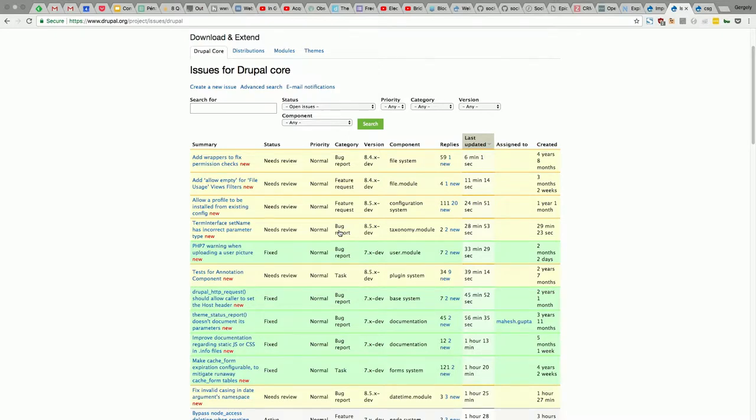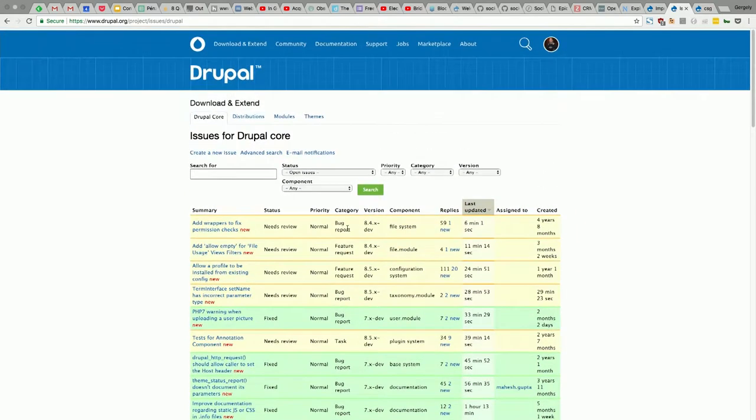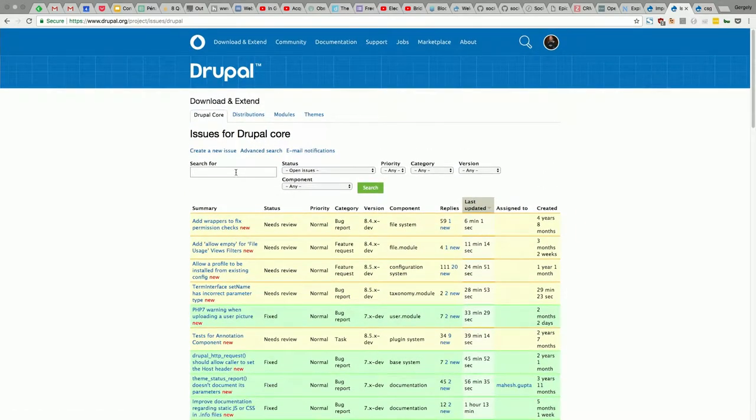You have the issues here. The difference, of course, is that all the work is done by volunteers. So yeah, almost nobody is getting paid for working on Drupal. And so the way to find an issue for you, if you want to add some keywords, you can do it here. We're not going to do that right now.